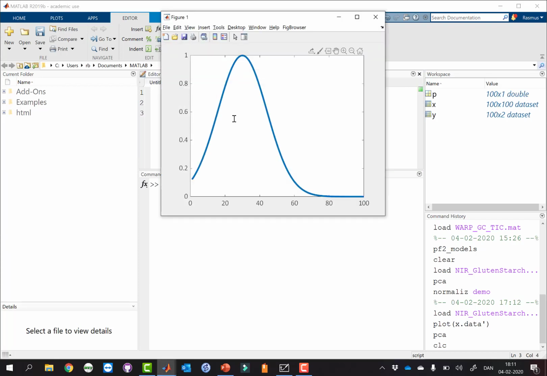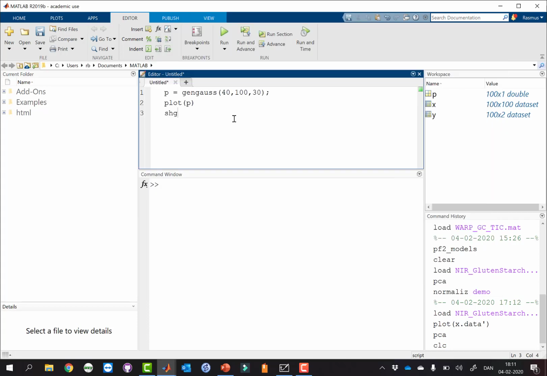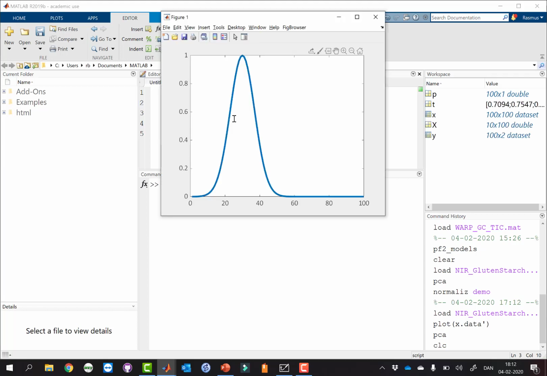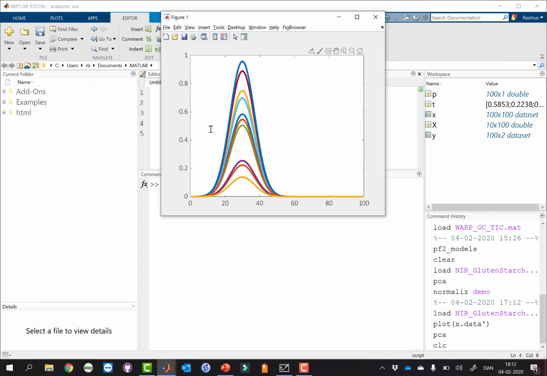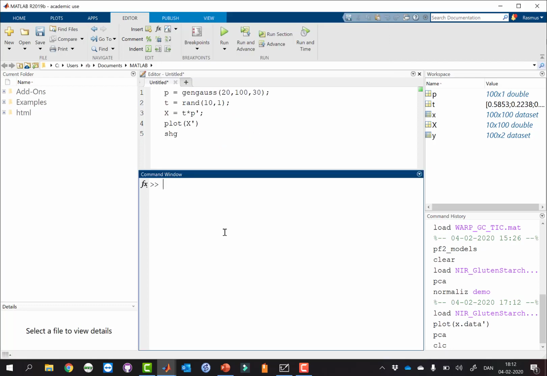Here we have a vector. Let me make it a little bit smaller. And I'm gonna make a data set where I have 10 samples. Okay, let me plot the data set. So I just created 10 samples that all have the same shape.